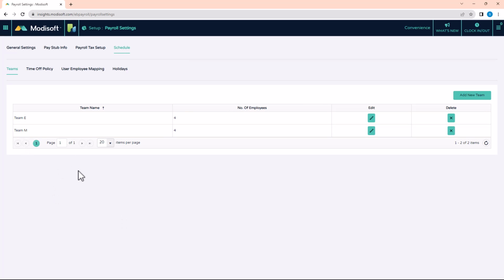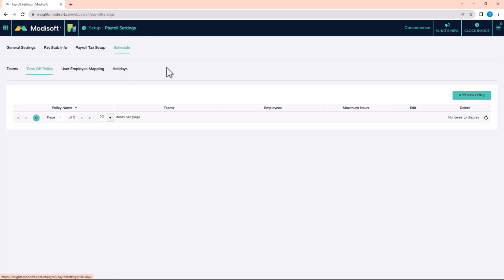Once you've created your teams, then you're going to go into the time off policy where you are able to create any kind of policy for your employees, whether they are going to take it for vacation, for maybe sick leave, etc. This will be where you create those policies so that your employees have that capability whenever they are requesting time off.